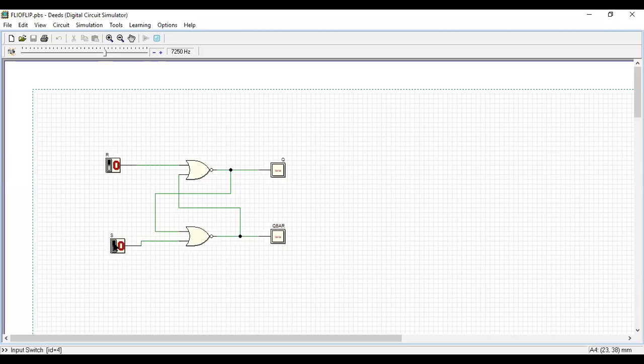Then I'll make S as 1. If S is 1, Q is also 1. So Q went to 1, and the latch is set. Now do reset as 1. If reset is 1, Q bar will be 1. So it is completely reset.